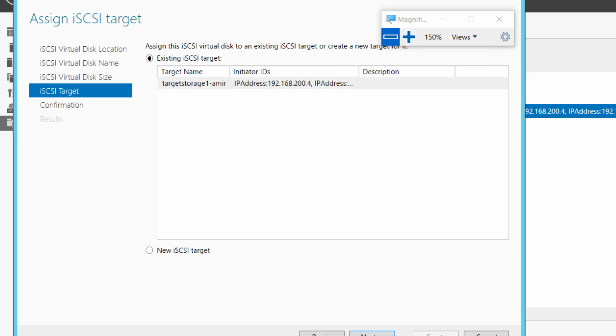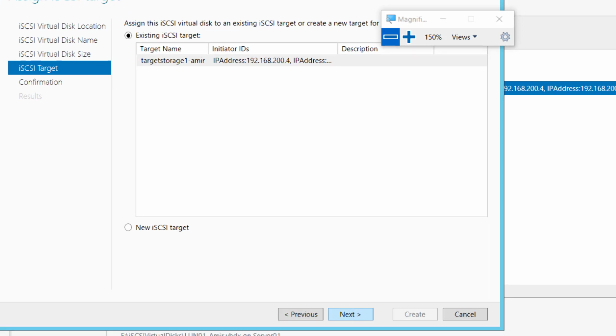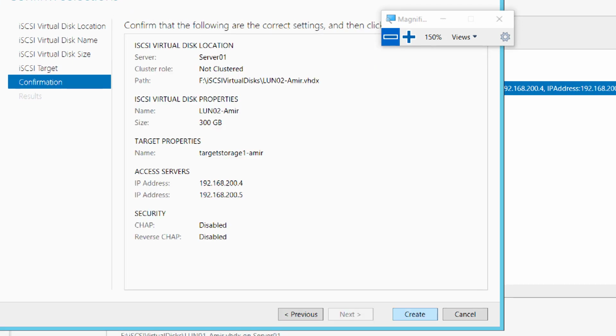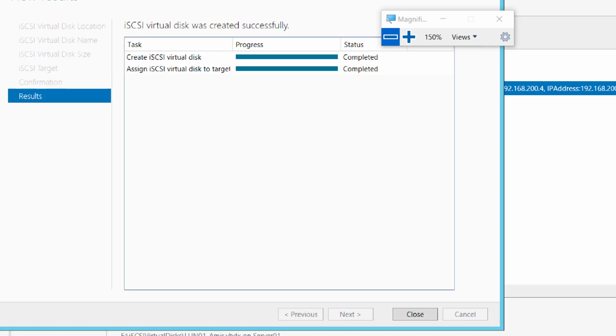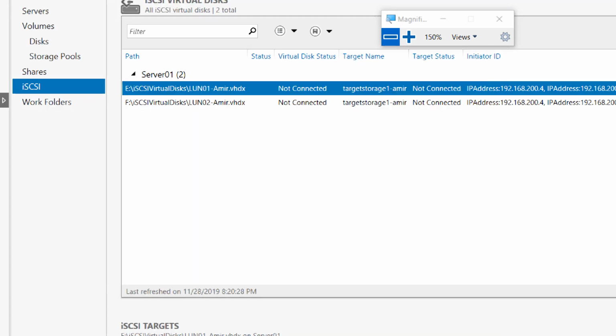Okay, so existing iSCSI target here, and click next, and then click create. Let's click create here. Now the second disk has been added to the same target, the third disk the same way. We're going to add the third disk as well. So right click here, new iSCSI virtual disk here as well.